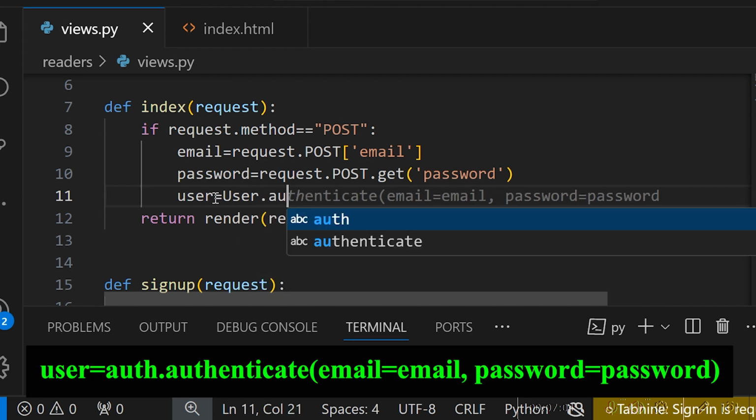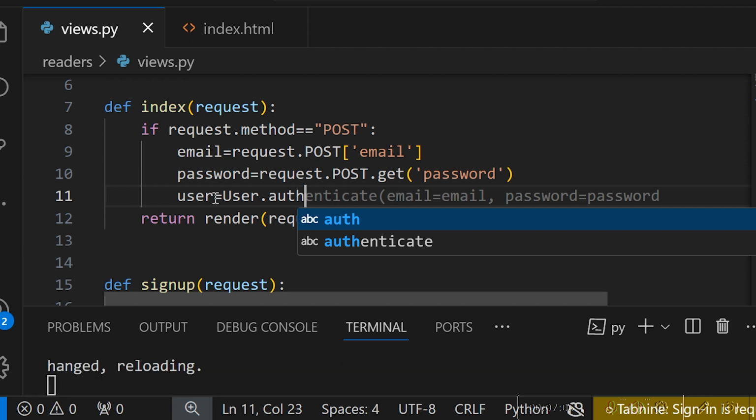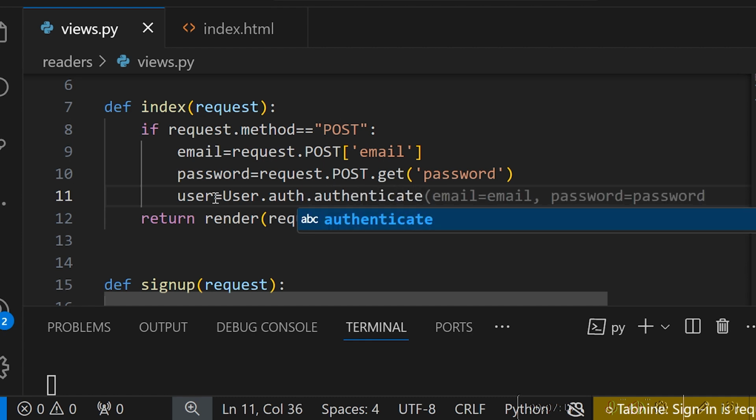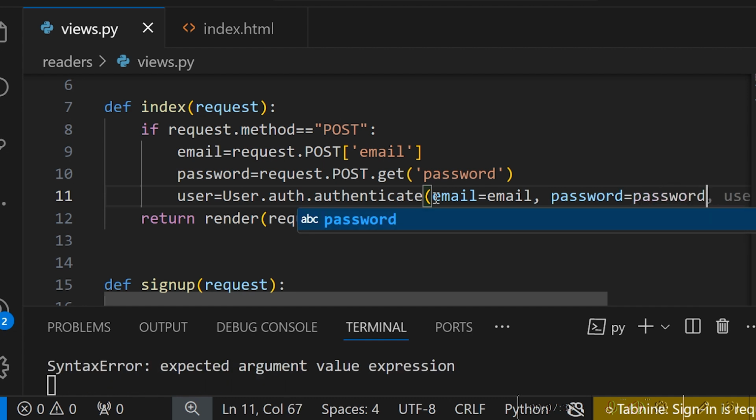We are going to make use of that auth, the auth we have imported. So user is equal to auth dot authenticate. We want to authenticate this particular user and check the credentials that this user is submitting. So we have email equals to email, and also the password in the database is set to be equal to the password that is being entered by the user.